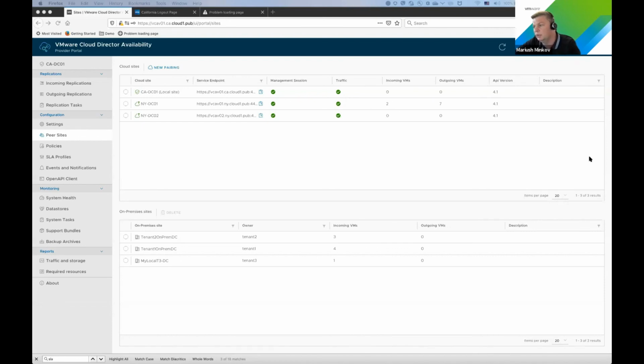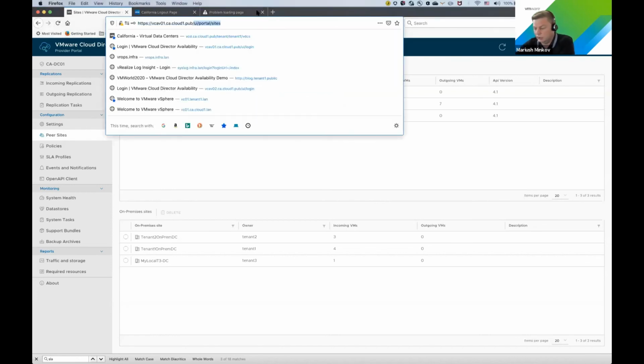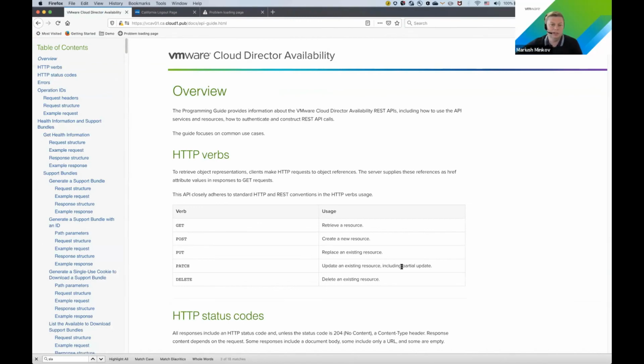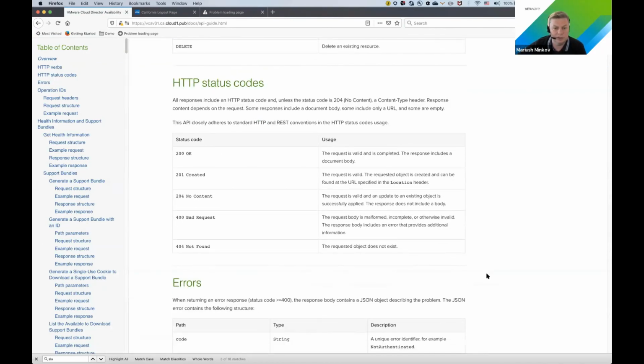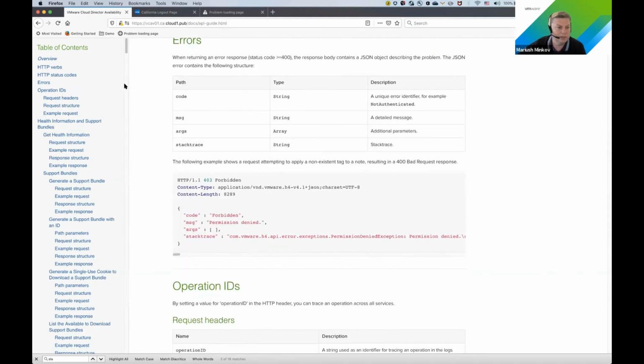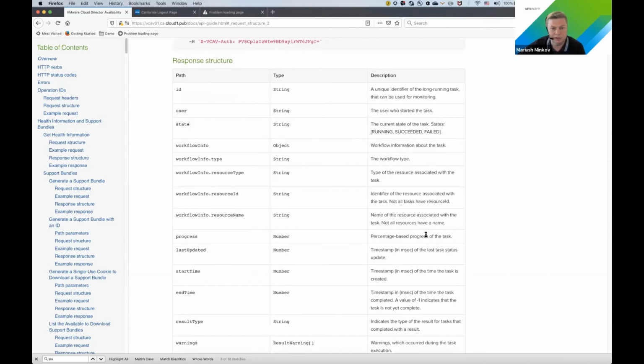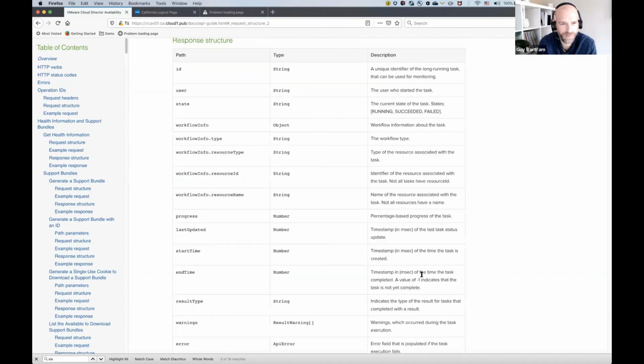specific use cases completed. So on every appliance that we have deployed, when we go to slash docs slash API guide equal sign HTML. Yeah, there you go. Here it is, and you can see that it is pretty descriptive with all the information. For example, if we go to the request structure of a particular call, we see that every parameter has been described and explained.